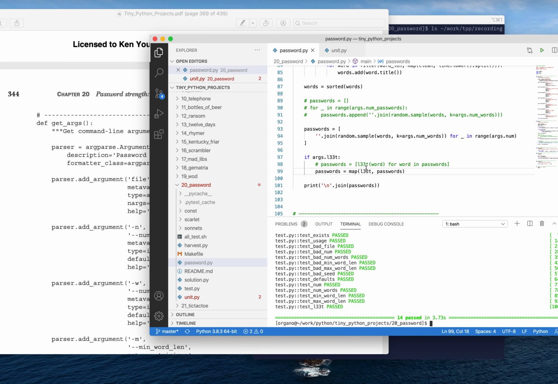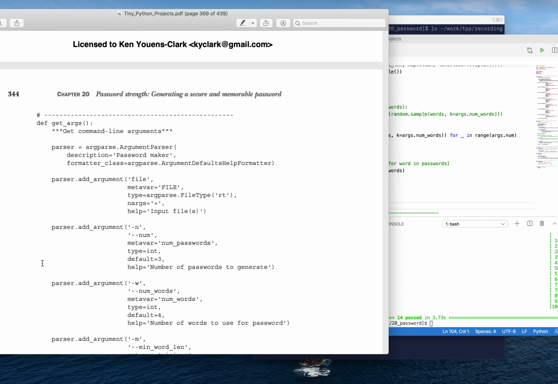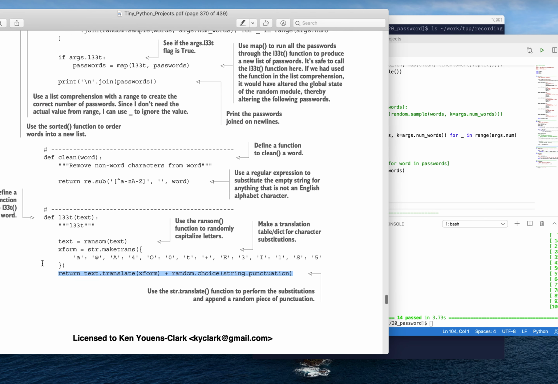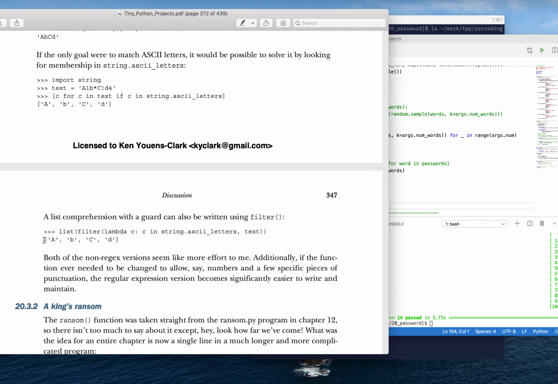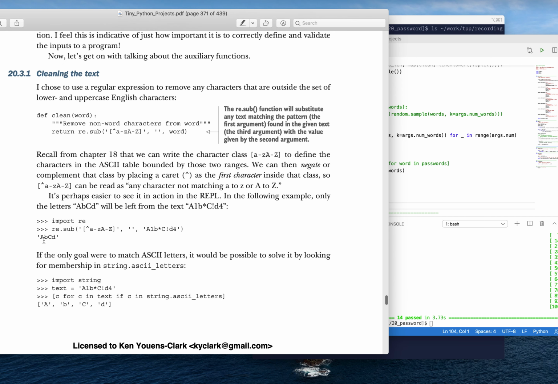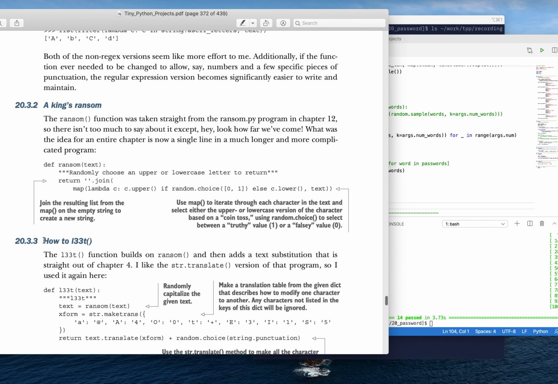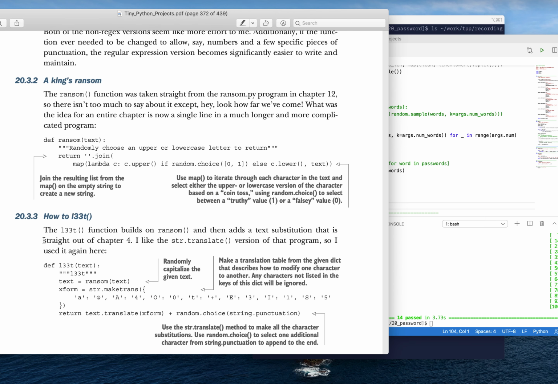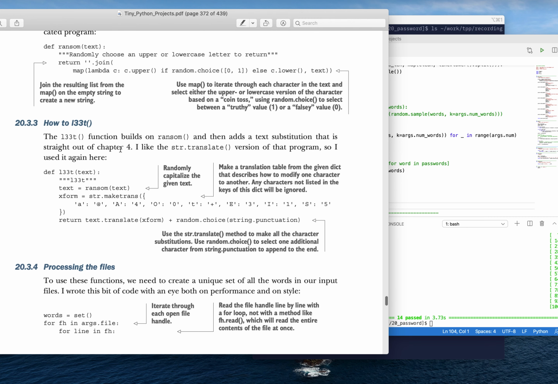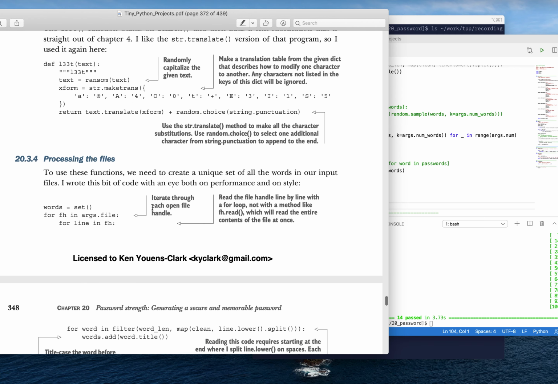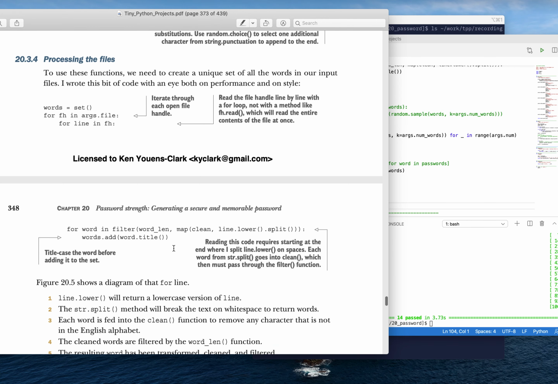And a couple different ways of leetifying them here. Here I use a list comprehension. I prefer the map version. And I believe that's pretty much the whole program. I'm not sure if there's anything else to show. Talked about cleaning the text, and I think you understand probably the regular expression that's at play there. Nothing that we haven't seen before. Here we have the ransom function. I think that's been explained pretty well. And the leet, how we process the files here.